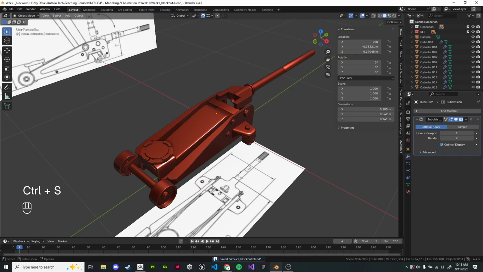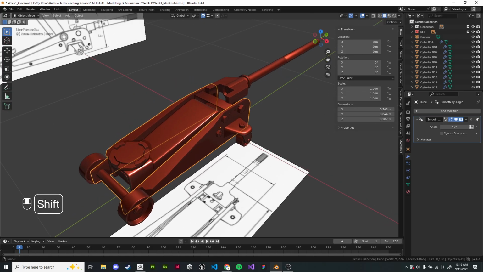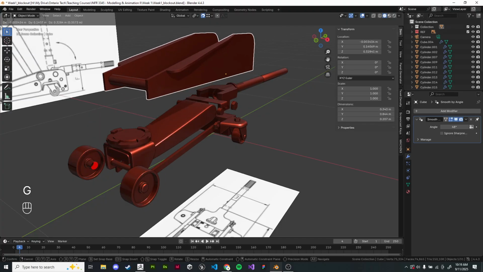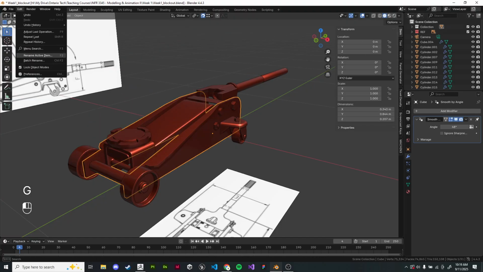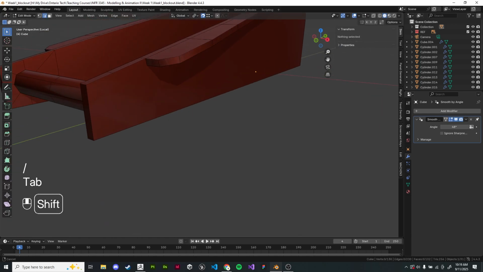Okay. Now let's explore the much more fun version of this, which is ZBrush. I'm going to use the exact same prop. I don't have my bridge installed here, so I'm just going to have to export it. So I'm going to grab my prop. Oh, sorry, there's something we need to do first.